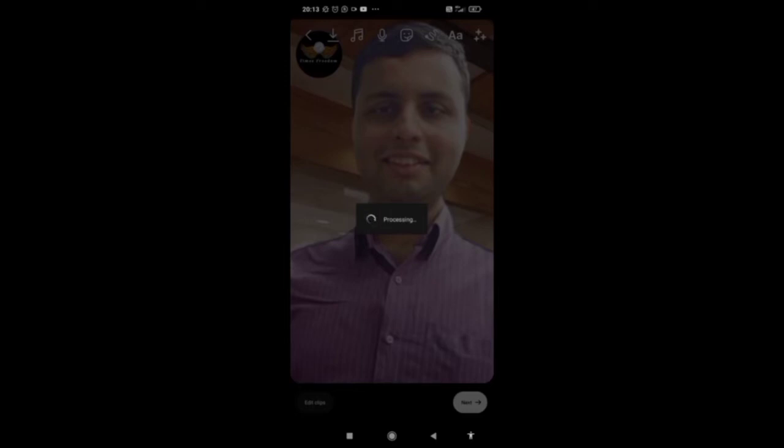When you click on preview button, the video will be played from top to bottom. After that, you have to click on save button. You will find the save button by left to right swiping.